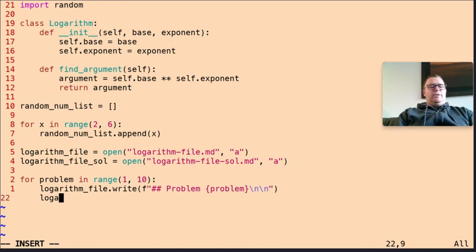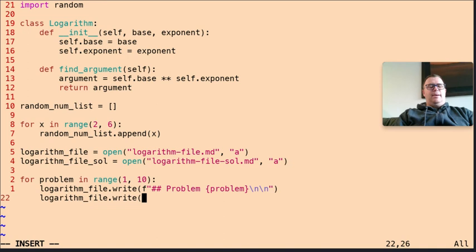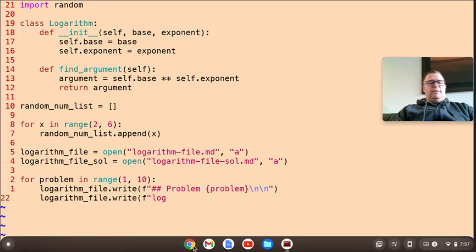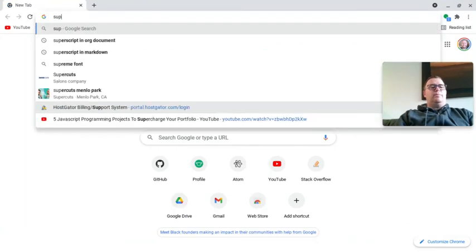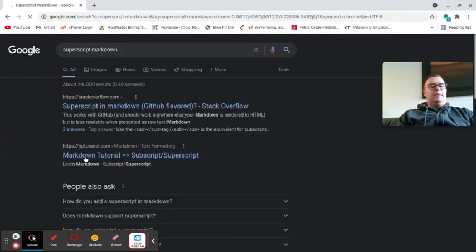And then I'm going to do a logarithm_file, and we're going to write another f-string. We're going to write basically a log, and then let me take a look here. We go to superscript, markdown, see how we get that.